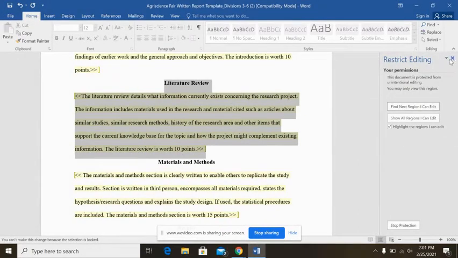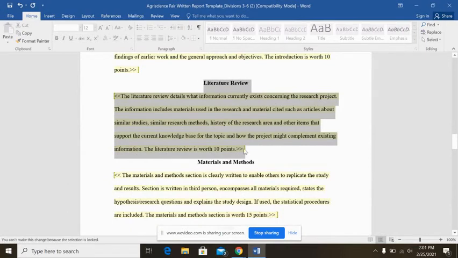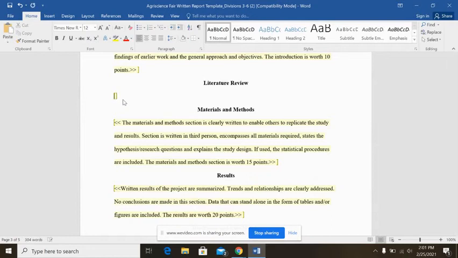Oh, it's not going to let me. Okay, then just leave it blank. We didn't do one of those. Just delete this stuff. Don't worry about it. You're not going to get docked a ton of points.